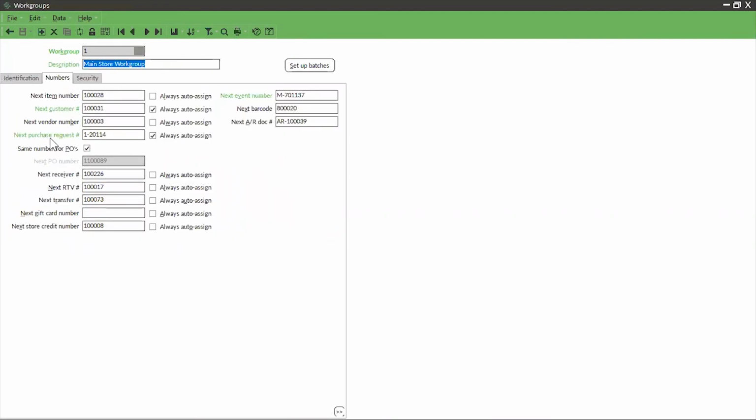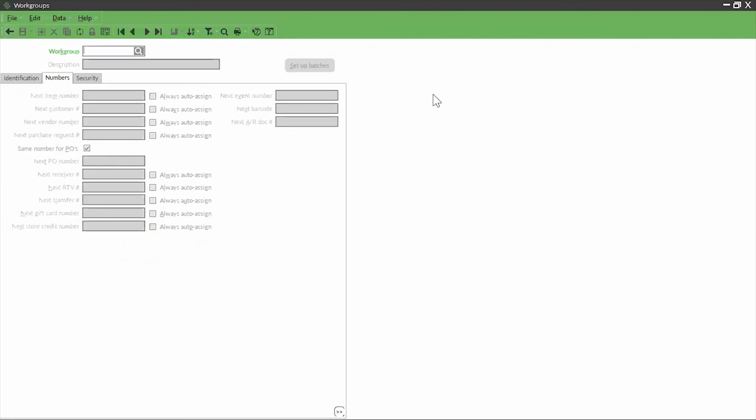And you see how on purchase request it says always auto assign. So that means I just cannot make up my own purchasing document numbers because it's always auto assign. But when it comes to receiving, I don't have it checked, so I can make up my own receiving numbers. And then if you do change that, make sure you save. Okay, let's see if we got another question.